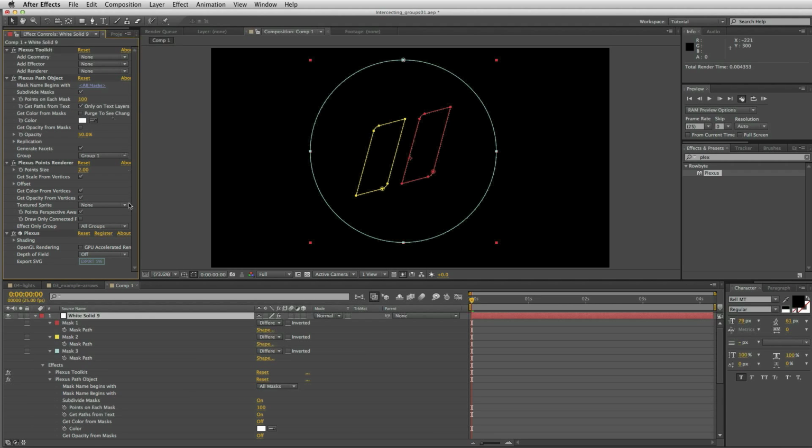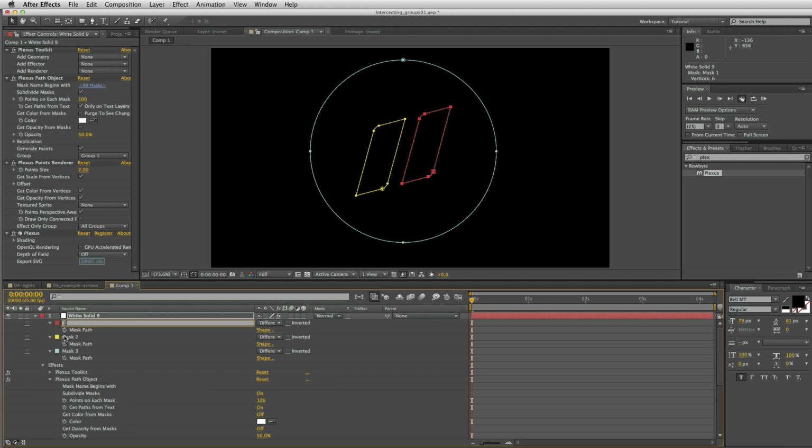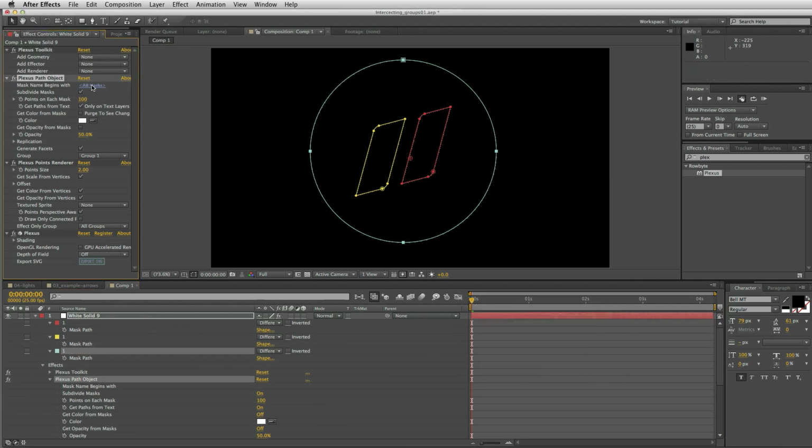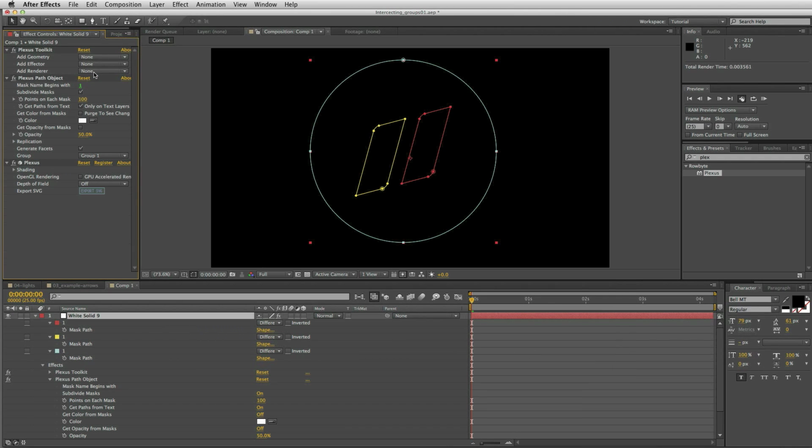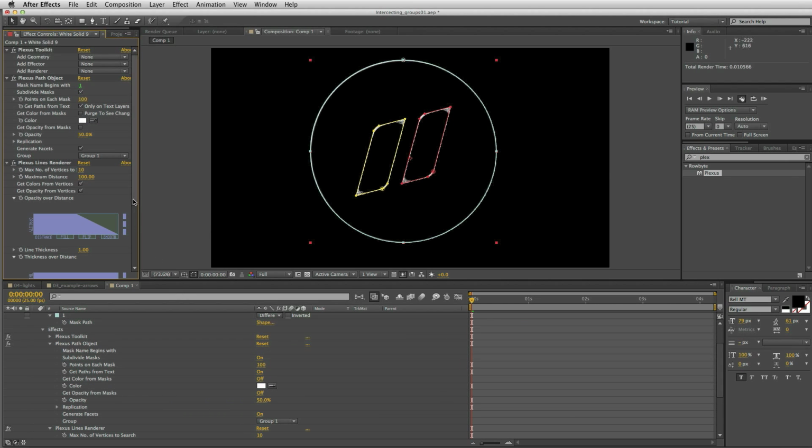Masks are regarded as paths, and what I'm going to do now is rename the masks so we can distinguish them into different groups. Just call this group 1. It's already set to group 1. We don't need the points, but we'll put the line render on.